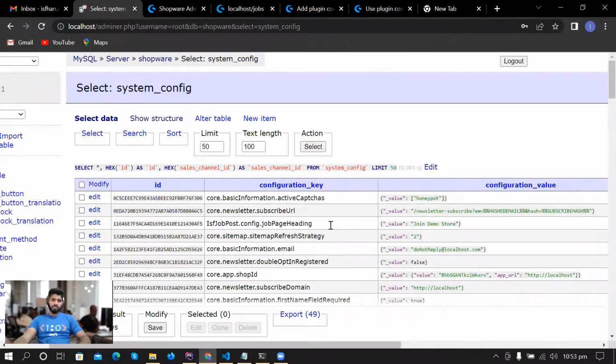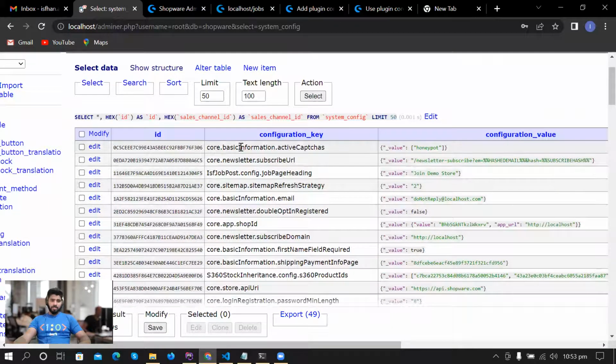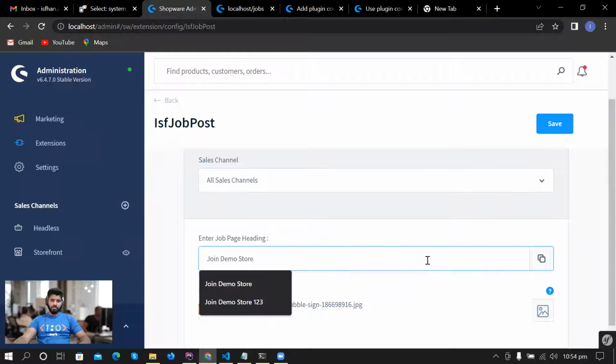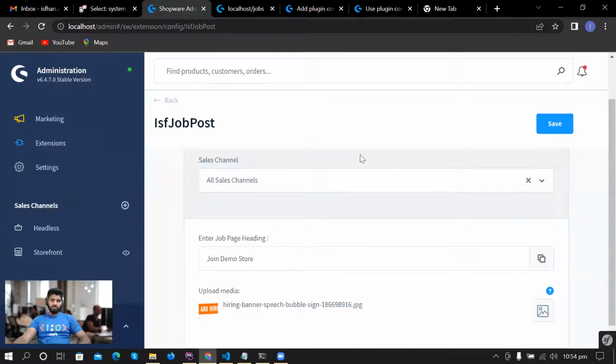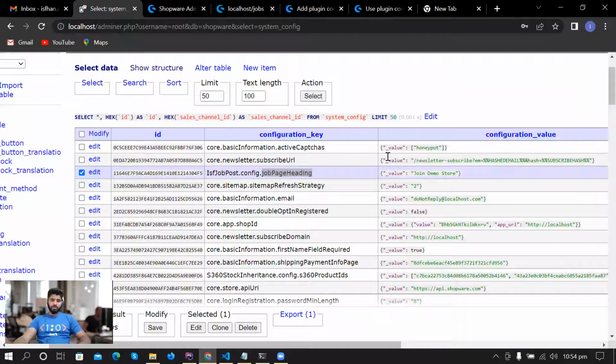But why am I showing you this table? Because you can see something interesting: core basic information. This is basically a table that stores our configuration. You can see that there is our plugin, and the key for getting this whole information is ISFJobPost.config.jobPageHeading, which basically means this. Whenever we click on this save button and change something here, Shopware will run its code, not our code, and then put the updated information here.